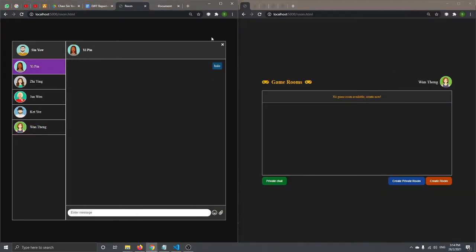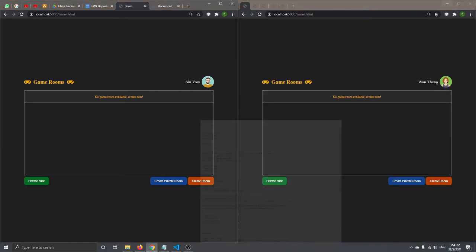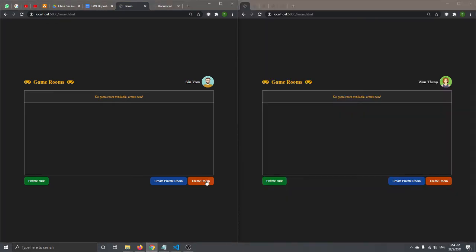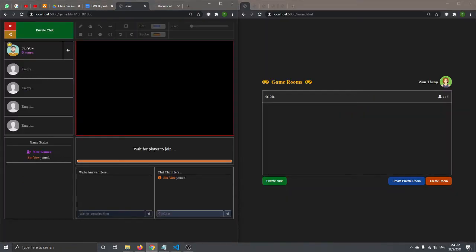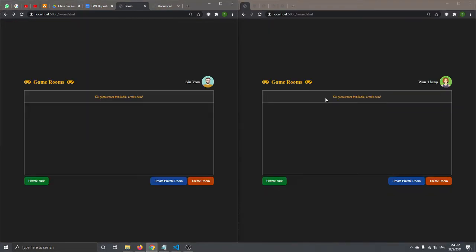Okay, so let's talk about the room list. Yeah, room list. This is the room list. There is no game room available right now. Let's say I want to create a public room. So I click create room. So yeah, this is the game.html. Then you can see the game already incremented in here, right? So let's say I go back, and then it also gets removed.